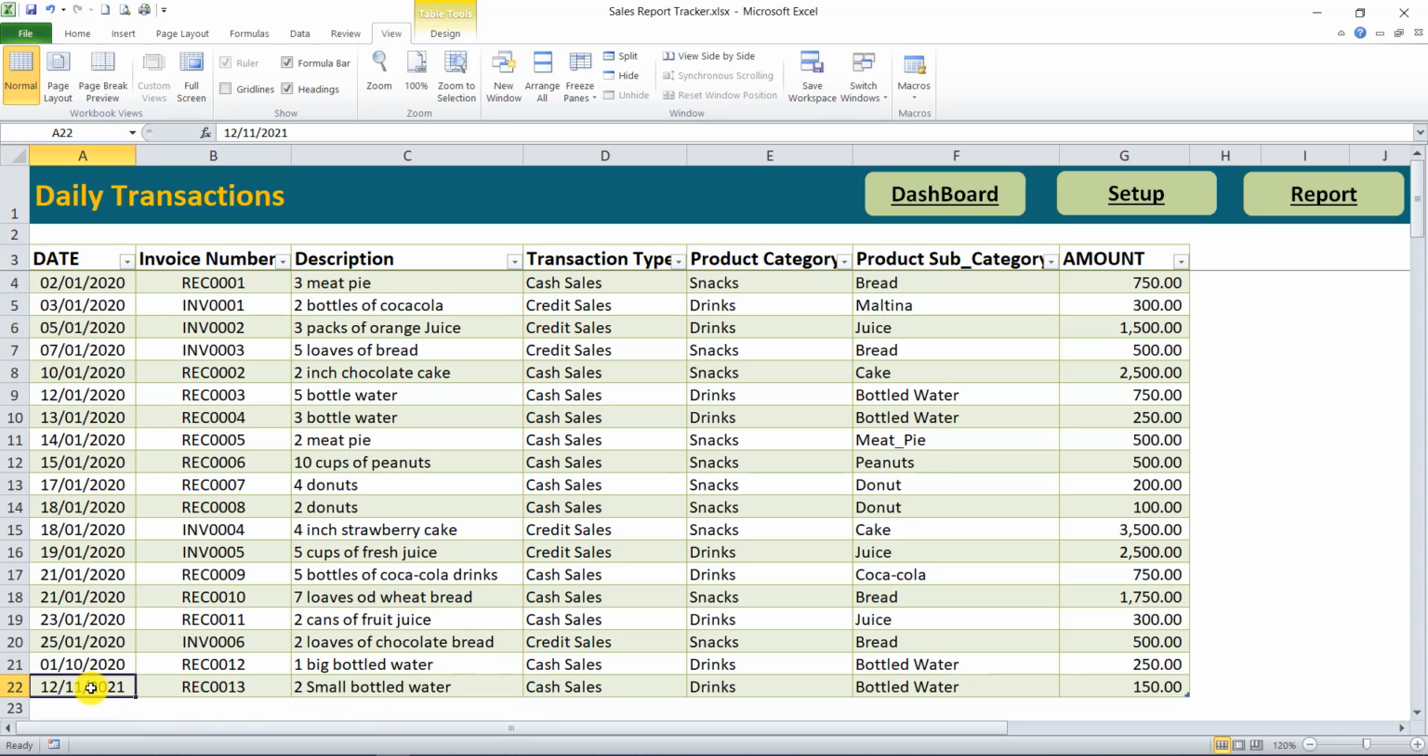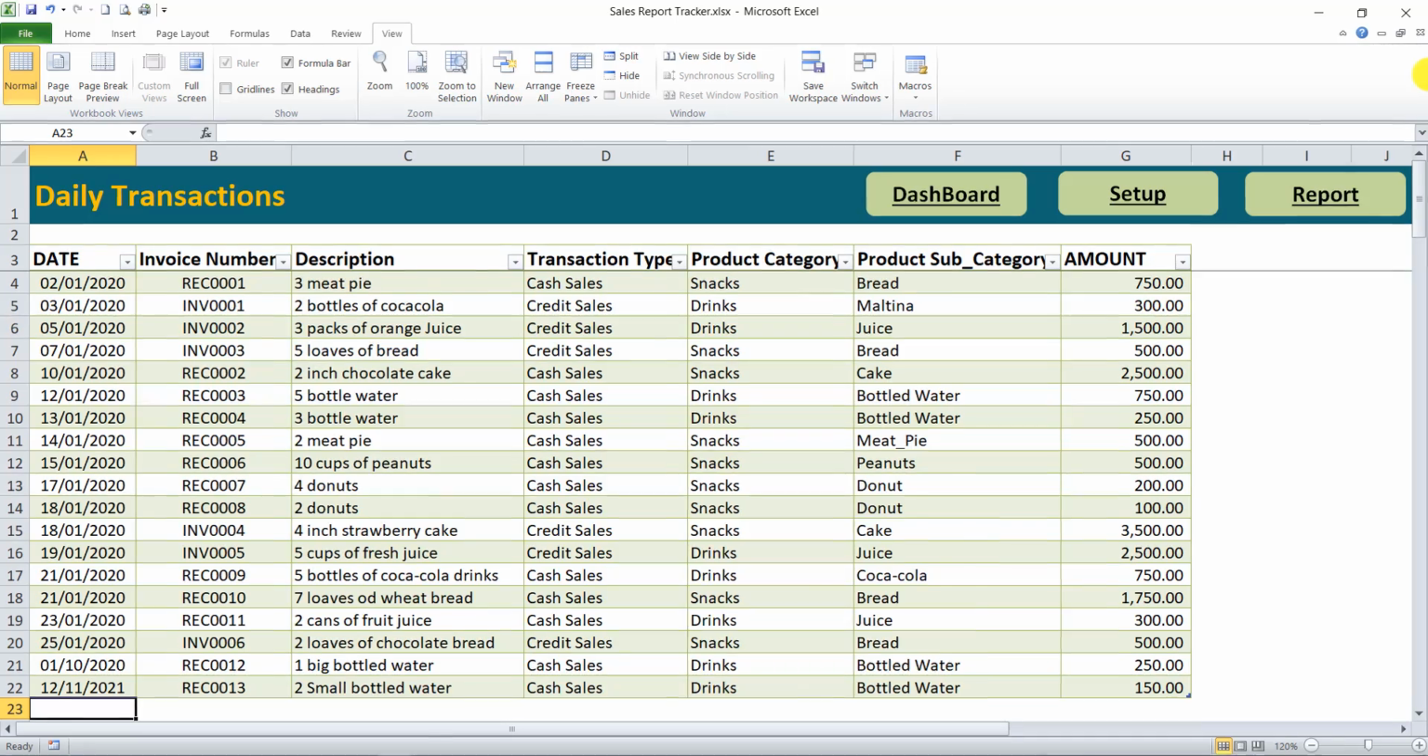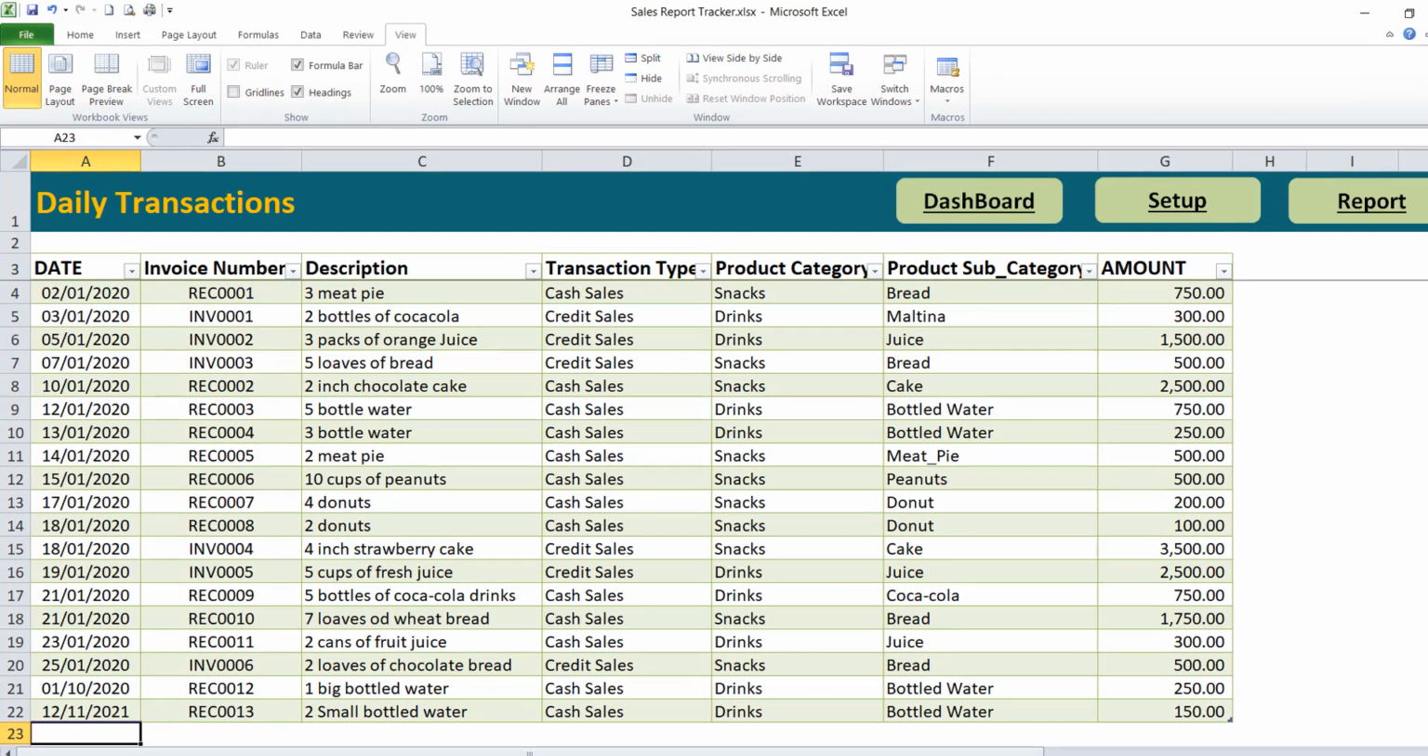Now this is the last transaction we have here. I'll use my tab key. You use your tab key to move from one column to another, and when you get to the last column, you just click enter. So I will input a transaction for the 15th of November 2020.